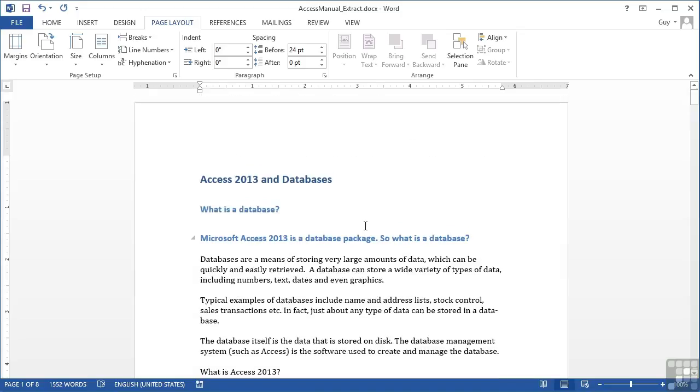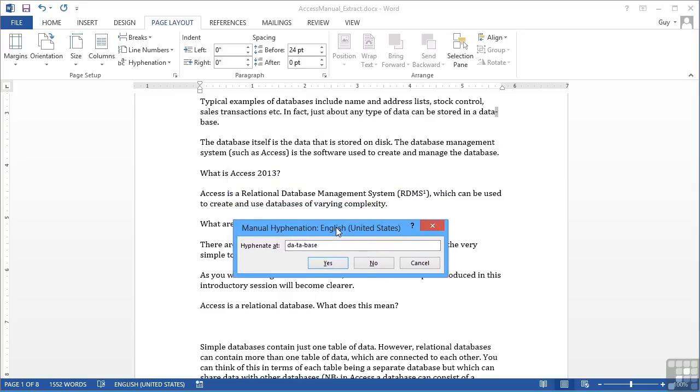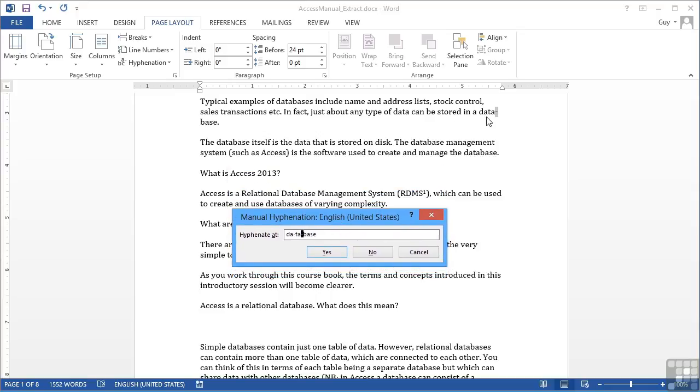If we want to go manual, we need to firstly turn off the automatic by going back to None. And you can see the words then get fully wrapped. And then go back to Hyphenation, Manual. And Word will step us through each place where it feels the hyphenation should take place. So the first point here is the word database. Now it's suggesting a hyphenation taking place here between data and base.